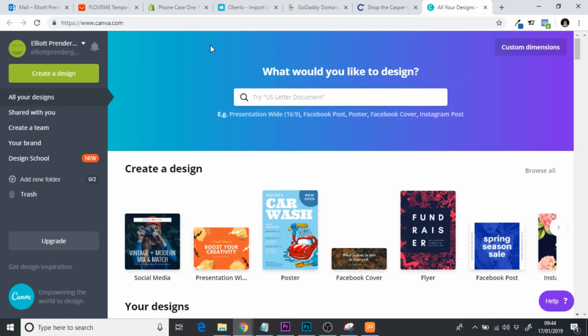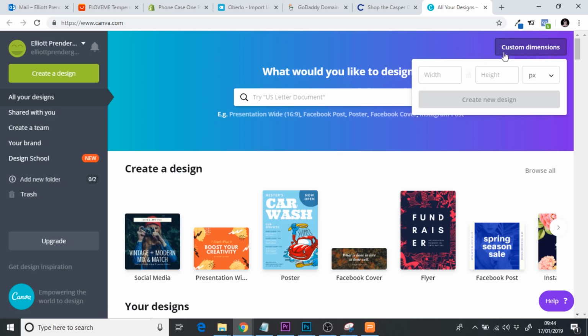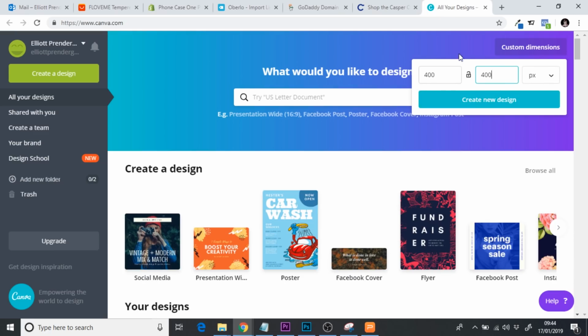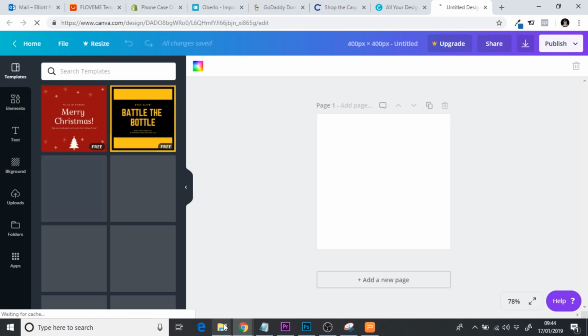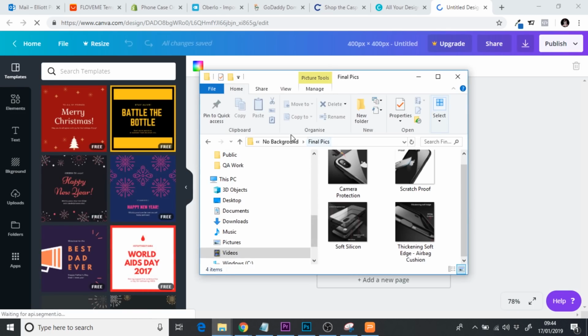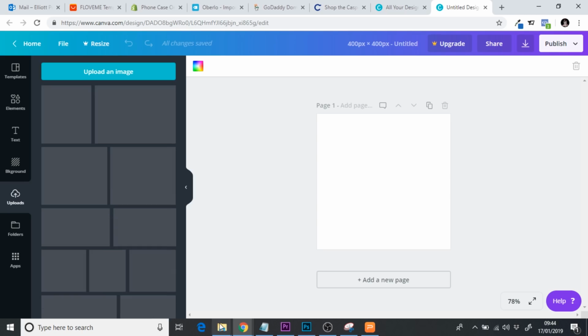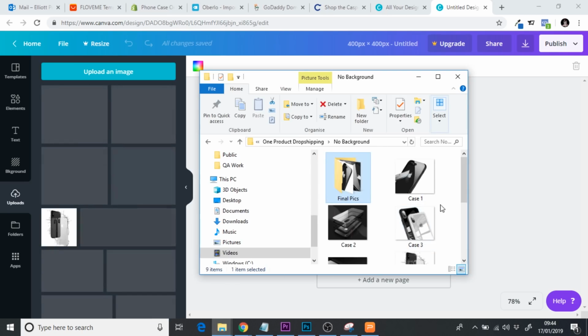Once you create your Canva account, it will bring you over to this page. Just click on custom dimensions and we're going to go for 400 by 400. So a nice square picture that's going to fit in here perfectly. Just click 400 by 400 and click create new design. And then you want to navigate to the pictures that you received from Fiverr. So if I just go to mine, all you want to do is where it says uploads, click on uploads and drag the pictures in here.